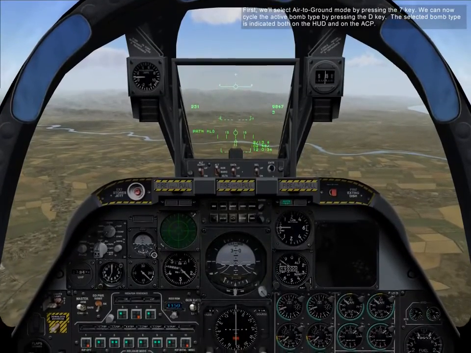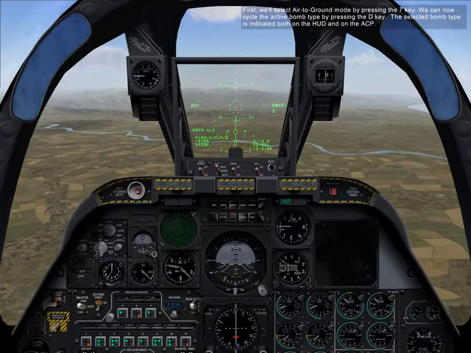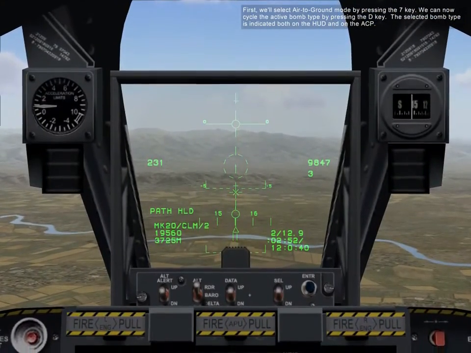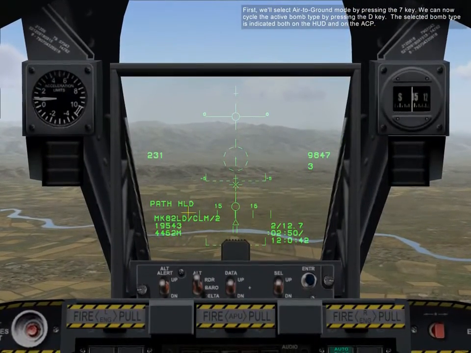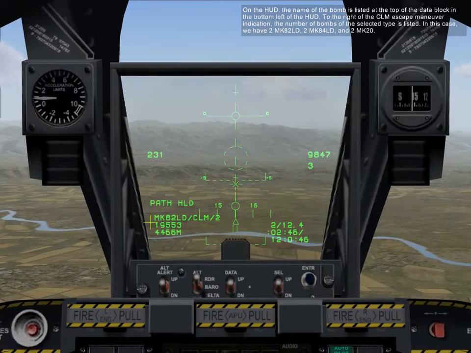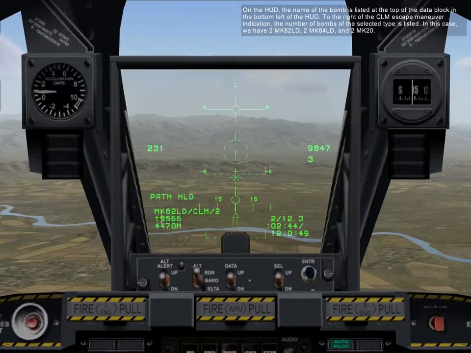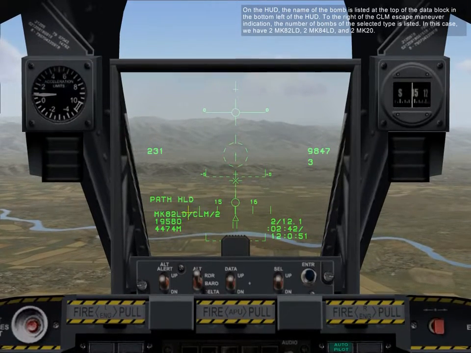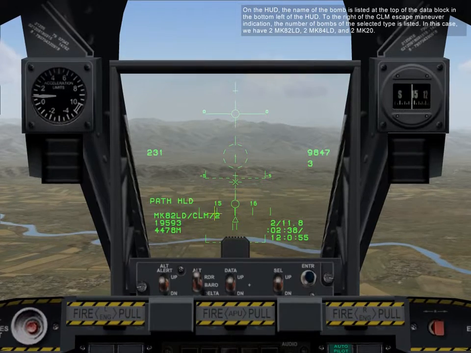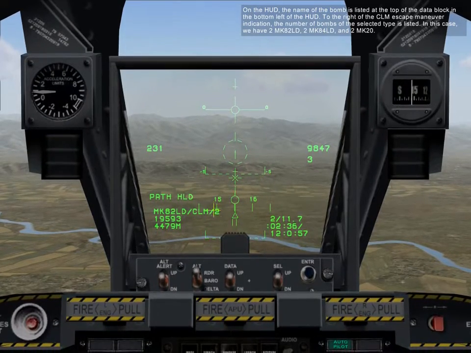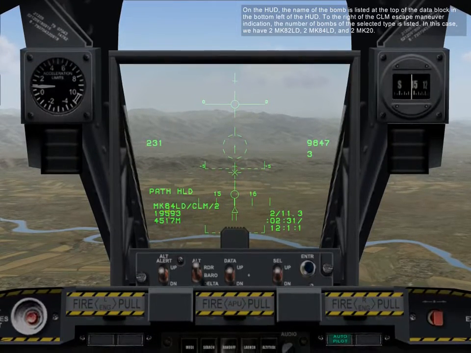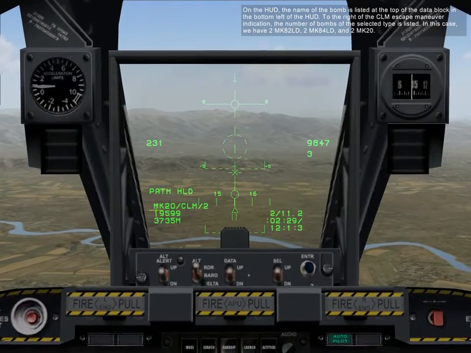First, we'll select the air-to-ground mode by pressing the 7 key. We can now cycle the active bomb type by pressing the D key. The selected bomb type is indicated both on the HUD and the ACP. On the HUD, the name of the bomb is listed at the top of the data block in the bottom left of the HUD. To the right of the CLM escape maneuver indication, the number of bombs of the selected type is listed. In this case, we have 2 Mark 82 LD, 2 Mark 84 LD, and 2 Mark 20s.